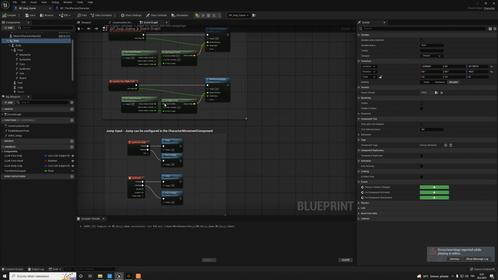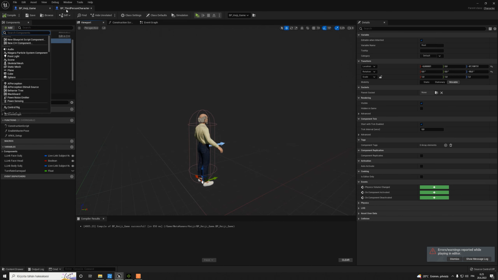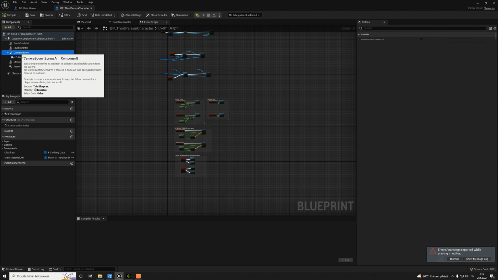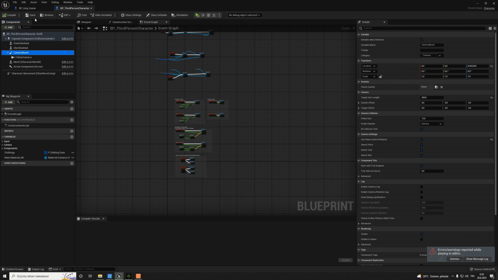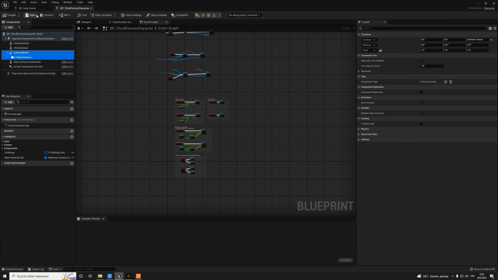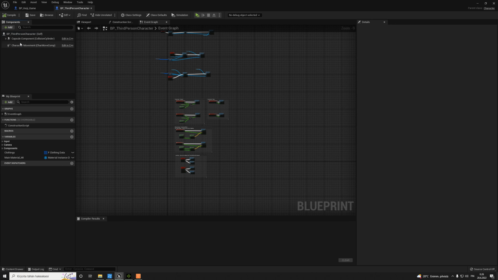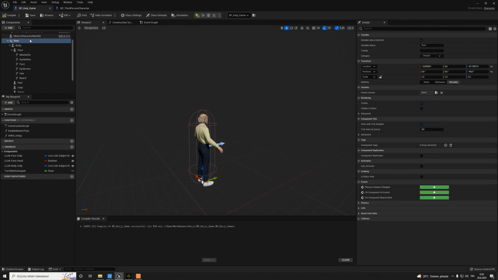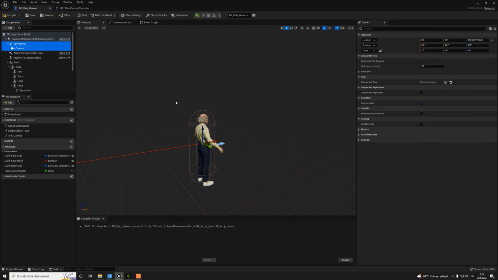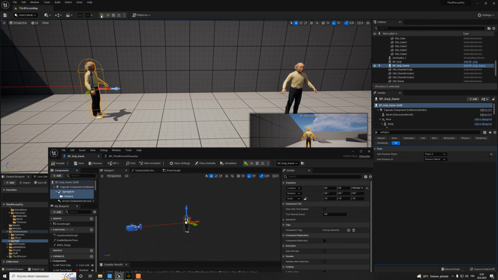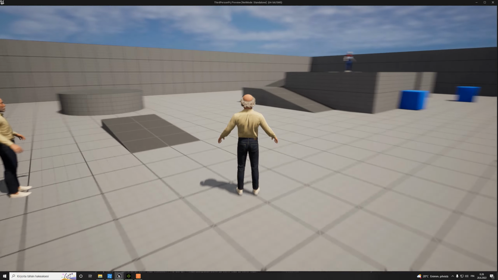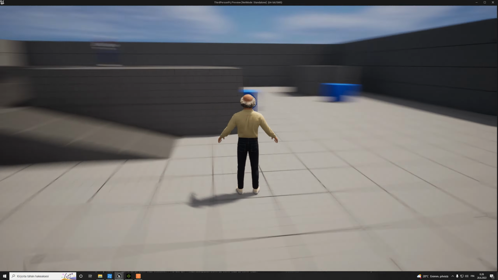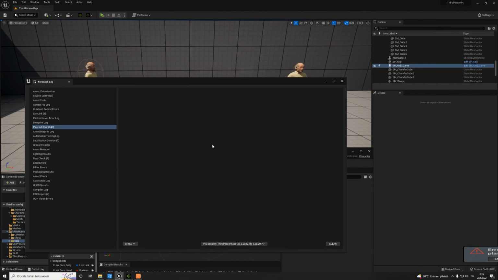Yeah, we are missing the camera here, so let's add the same kind of camera that this character has. So camera boom and follow camera that are in the capsule component. Okay, like this. Now let's play. And we have a character that we can move. Easy peasy. Lemon squeezy.